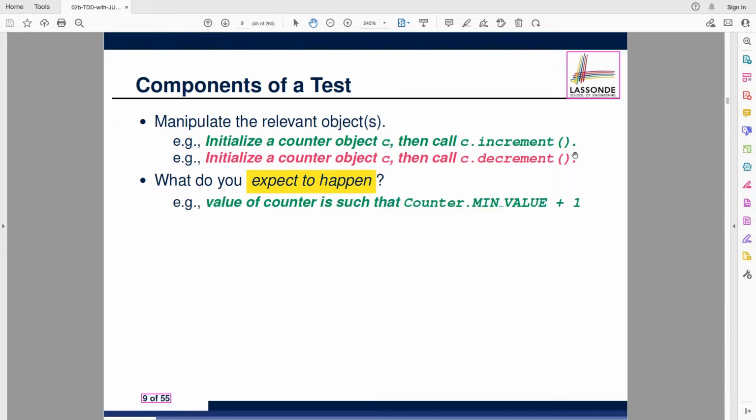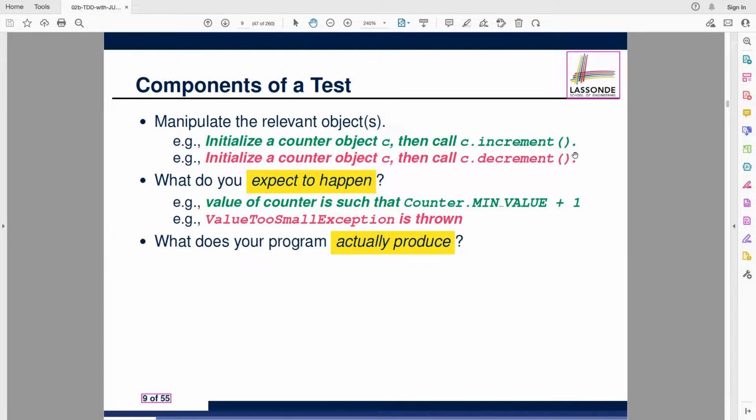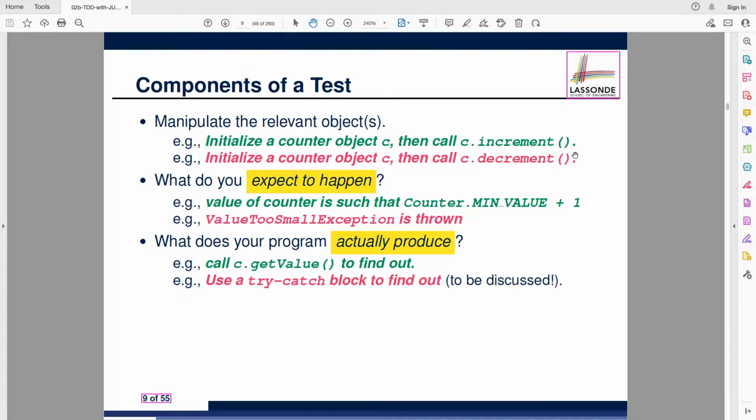What do you expect to happen? For the first one, you just expect the counter value to be incremented, right? The second one, you do expect some relevant exception to be thrown. And how do you check to see what your program will actually produce in order for you to do maybe assertEquals? You just call the getValue, right? So for the green, because we do not expect any exception to be thrown, just call c.getValue to see if the value will be incremented from 0 to 1. The second one will be interesting. That's something to be discussed in much greater detail. You have to use the try and catch block to do such testing, to say, if the expected exception has been thrown, it's a success.